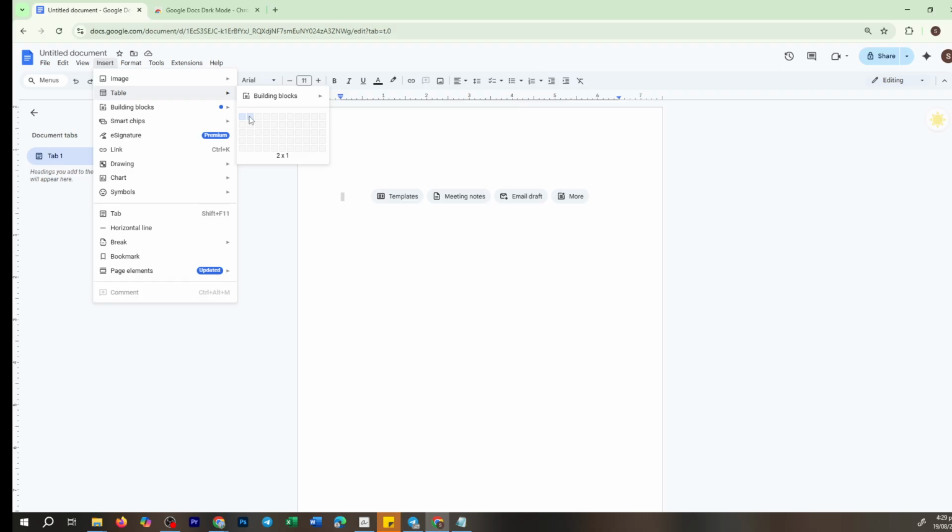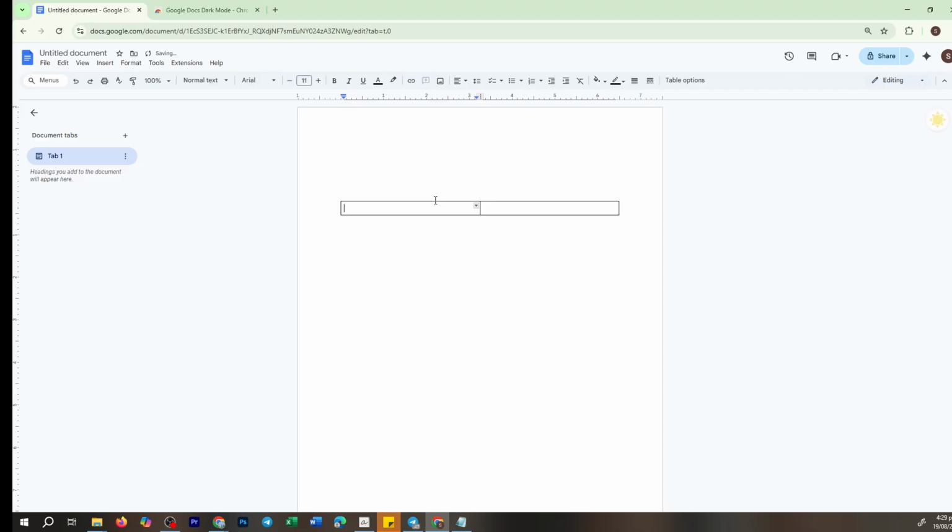To achieve this, hover your mouse over the table grid, highlight a 2x1 area, and click to insert it right into your document. Now with your table in place, it's time to customize it. You'll notice there are 2 cells. The left cell can be used for a text prompt, like name, while the right cell will be where we create our fill-in-the-blank line. To make this line, click and drag the border of the right cell to extend it, creating ample space for entering text.